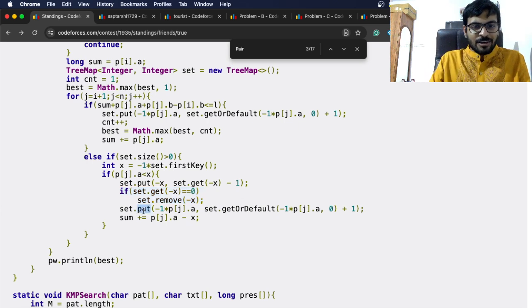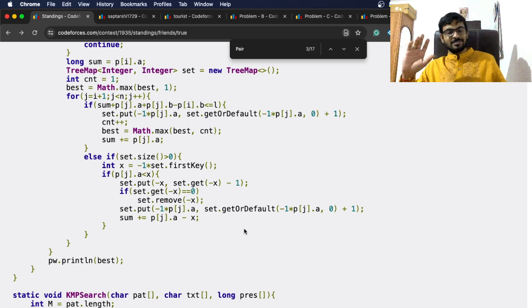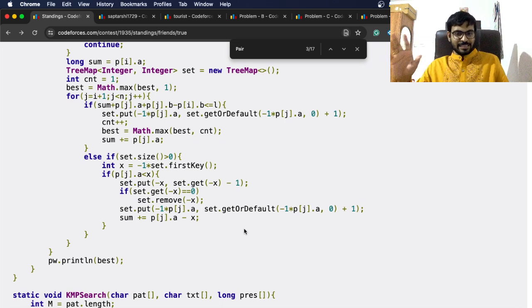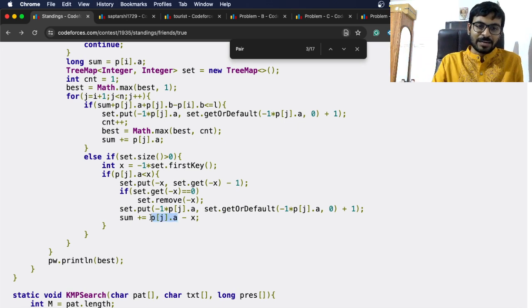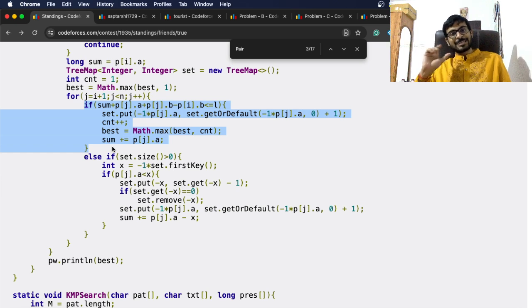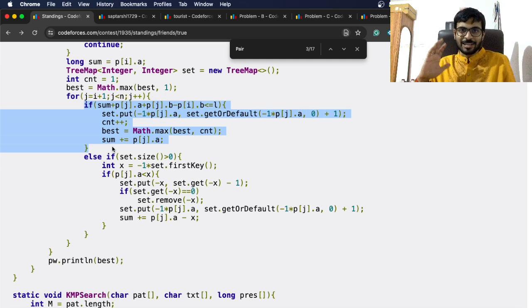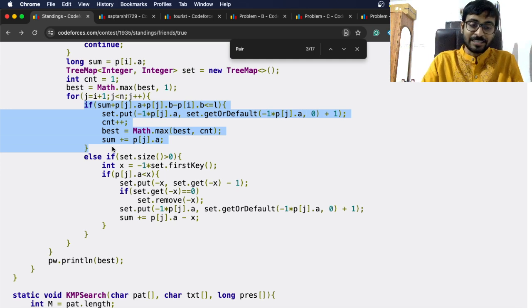Now I'll put the new element. This is how you put it, and then add to the summation. This is the difference, pj.a minus x. Why? Because I am adding this element and removing that element. So this is my ongoing sum. I'm only considering best in this case, because this is where the set size is actually increasing. In the else part, I may be improving the set by taking in a lesser element, but the set size is not increasing, so I'm not calculating anything there. That's it. At the end, I'm printing best.